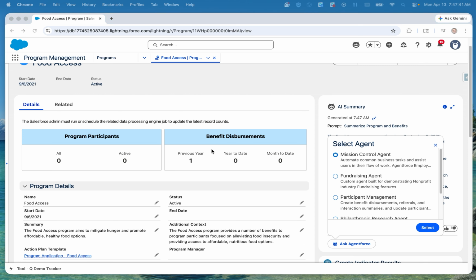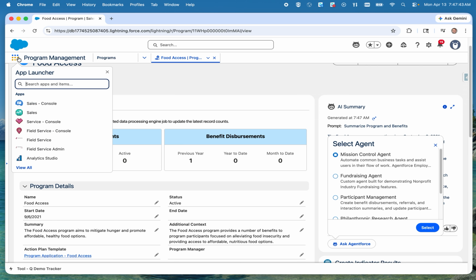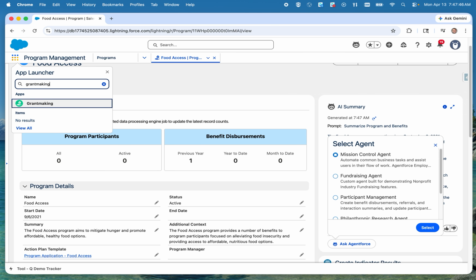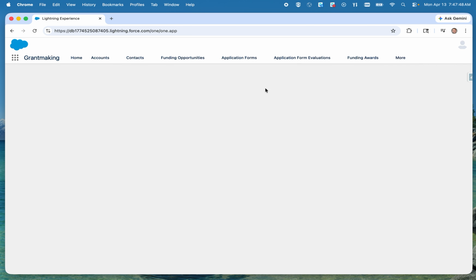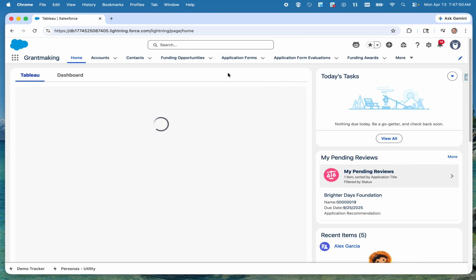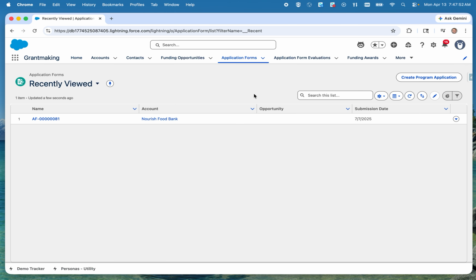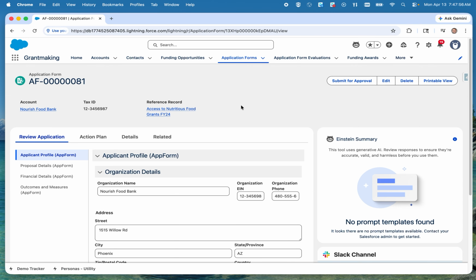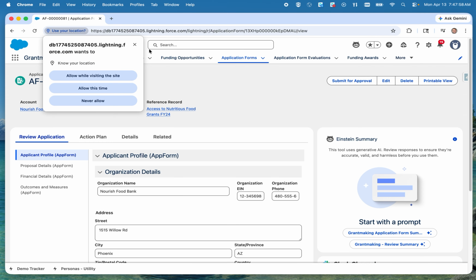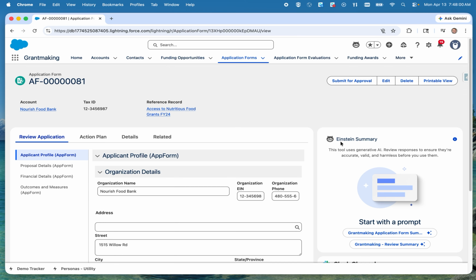Let's take a look at the next prompt here. We're going to go into grant making inside of Nonprofit Cloud, and then I'm going to go into the application forms section. And we're going to take a look at this Nourish Food Bank application. And you'll see again, this one says Einstein summary. So it depends on where you are inside of Nonprofit Cloud, but ultimately it's going to look very similar. You're going to have the Agentforce icon there.